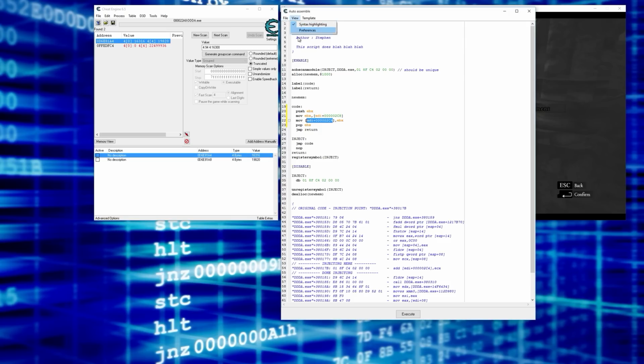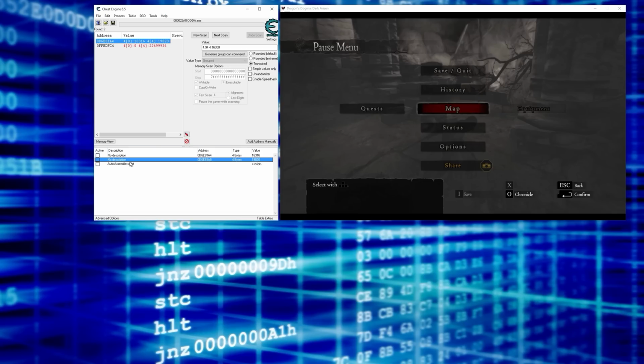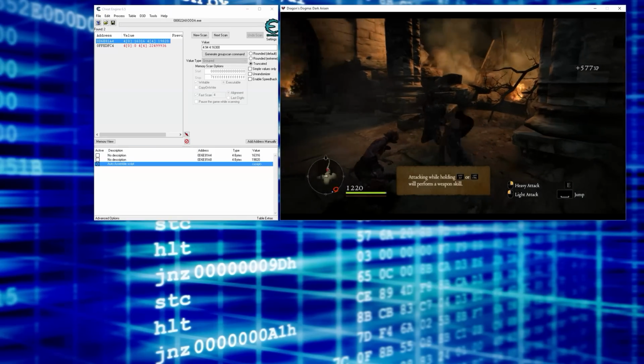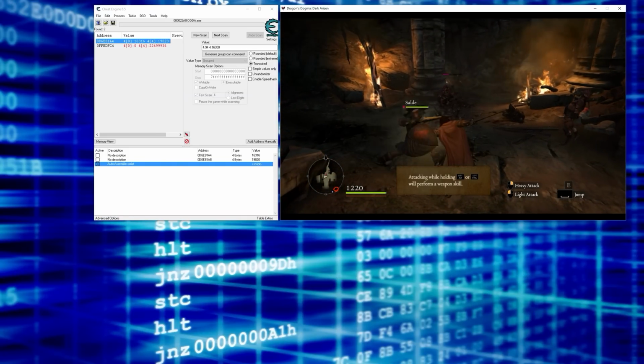So then you would go File, Assign to Current Cheat Table. Now you can close that, and you see it here. All right, so now I'm going to click in this box here, which enables it. Now every time I kill an enemy, I should level up.